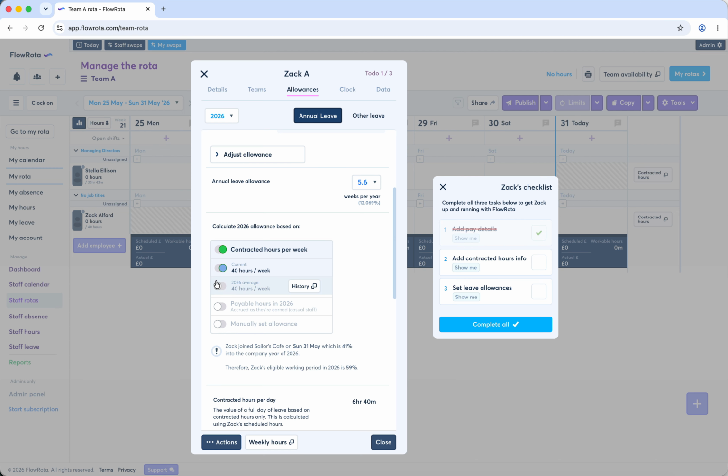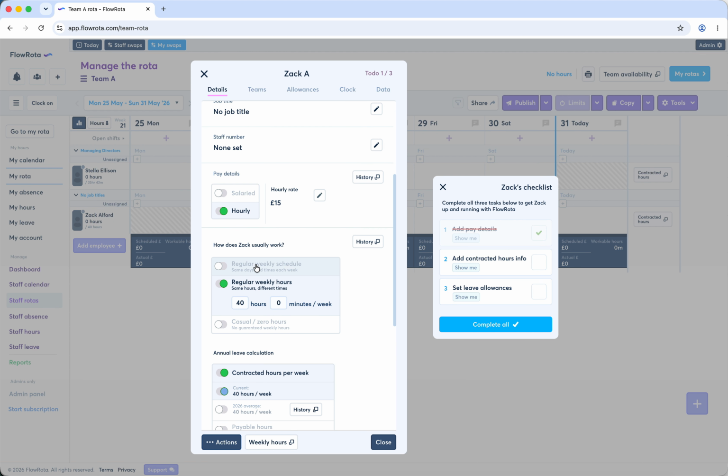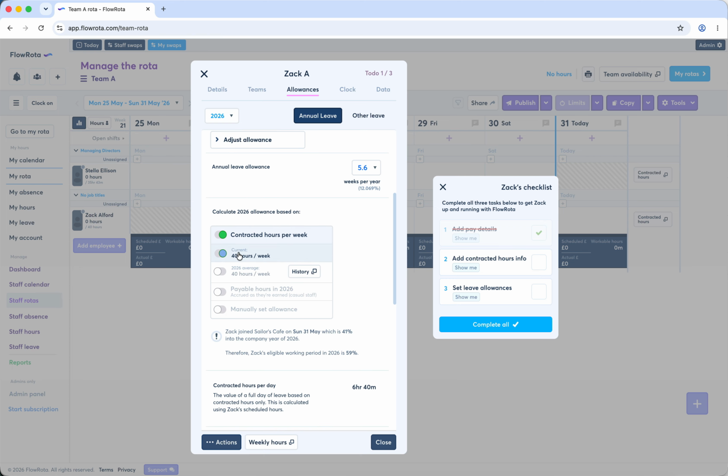Next, choose how FlowRota should calculate annual leave for this employee. For employees with regular weekly schedule or regular weekly hours as their working arrangement, such as this user working 40 hours per week, the contracted hours per week option will calculate 1 week of leave as 40 hours. Alternatively, the year average option uses the employee's historic contracted hours across the business year.